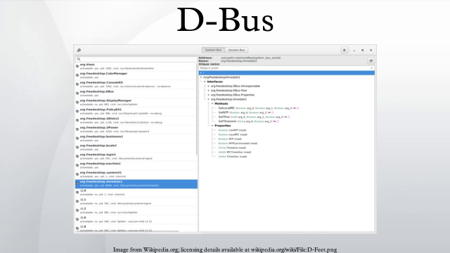dbus is an inter-process communication and remote procedure call mechanism that allows communication between multiple computer programs concurrently running on the same machine. dbus was designed as part of the freedesktop.org project effort to standardize services provided by Linux desktop environments such as GNOME and KDE.